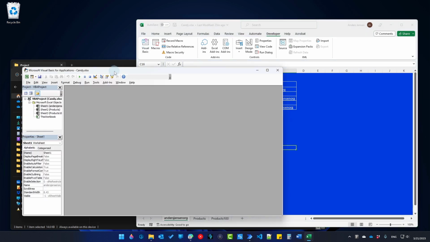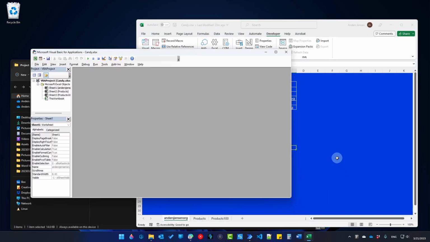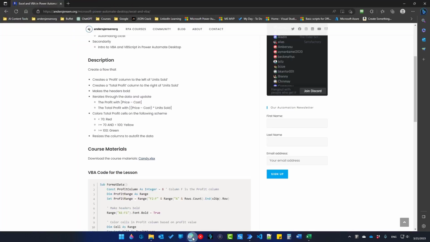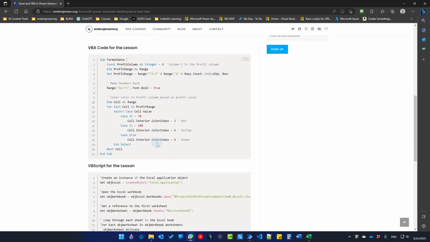So what we're doing now is to create a little bit of code here in our Excel book that we can use with our robot. So here you'll right-click, Insert Module. Here our code goes in, and don't worry, you don't need to write it. I already did it for you. So go to the course page, scroll a little bit down. Up here in VBA code for the lesson, I've created the VBA. VBA is Visual Basic for Applications.